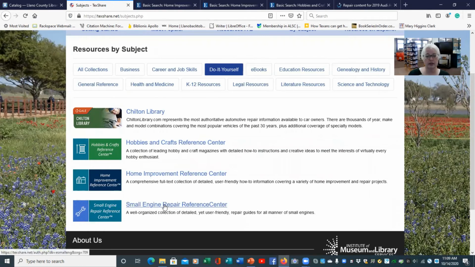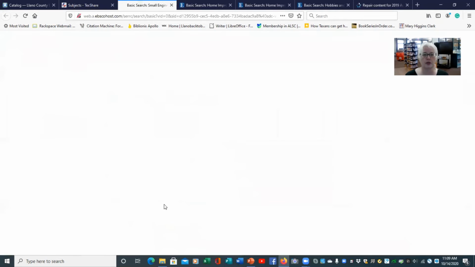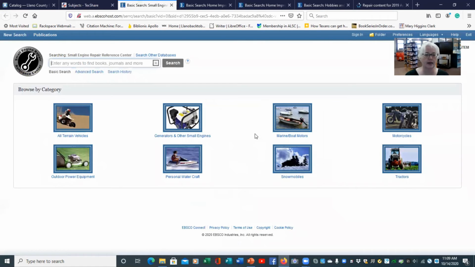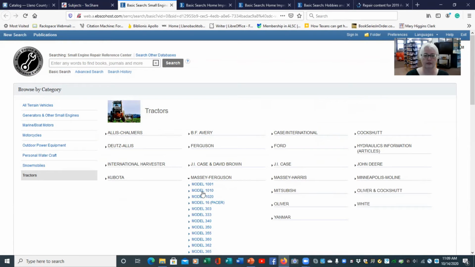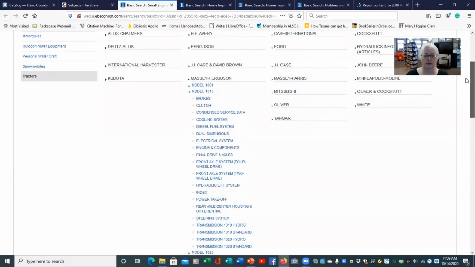And then again, we have Small Engine Repair Reference Center. If you are much more mechanically inclined than I am, this may be a great area for you. But this is doing outdoor power equipment, all-terrain vehicles, snowmobiles, tractors. Ooh, looks like it has them by different kinds of motors that you can look at, different manufacturers, and the different models. There we go. Very cool.